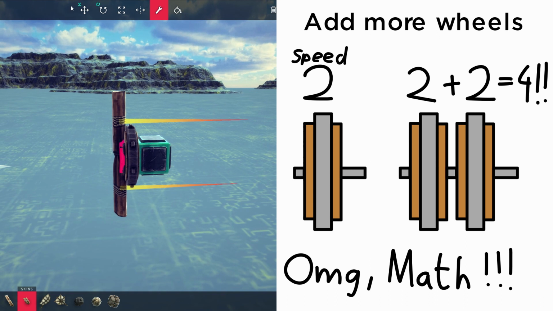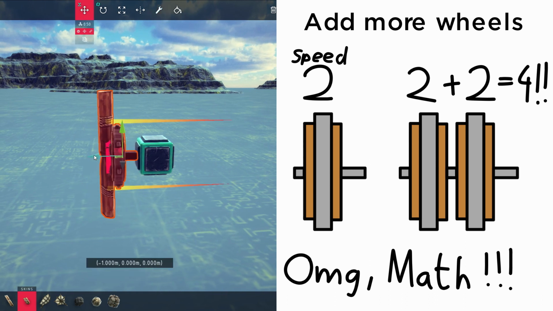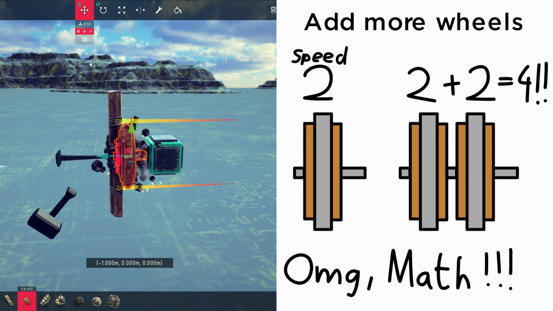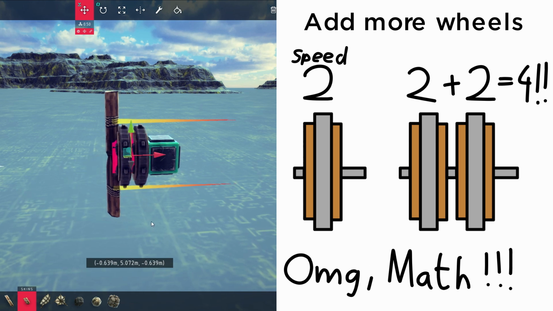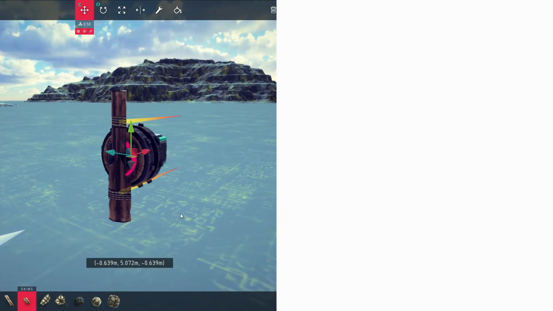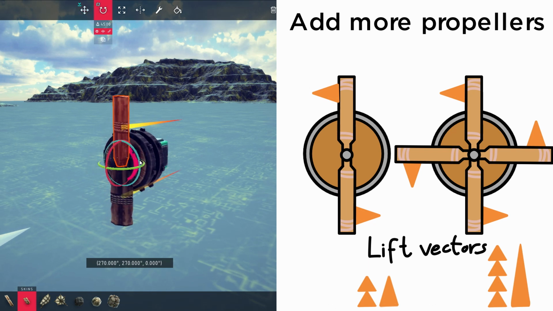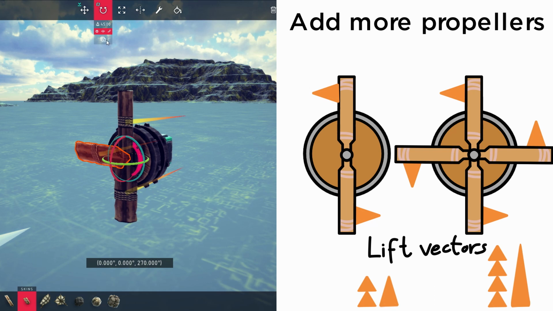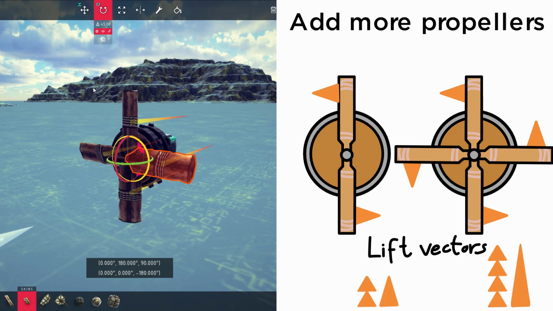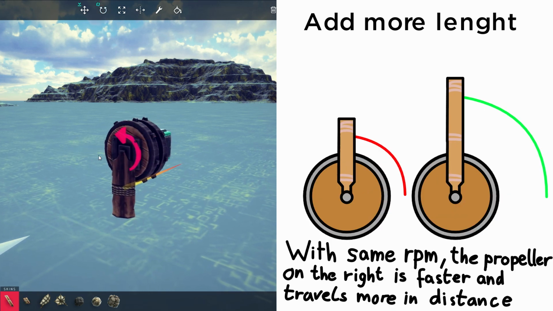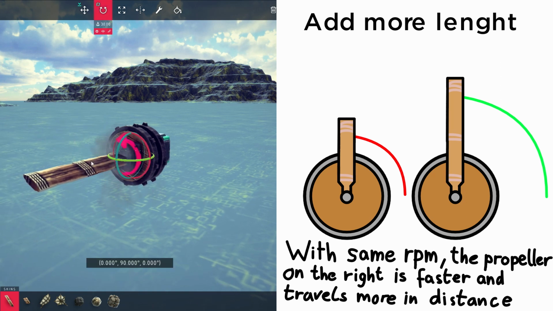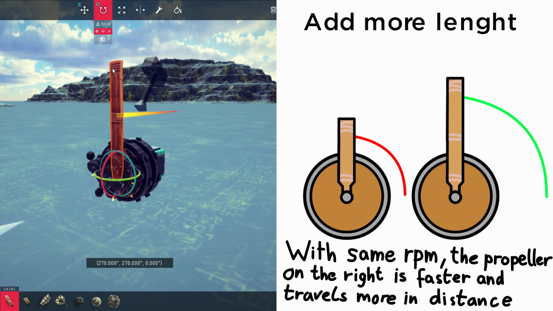You can add more wheels in a row. This will simply add the speed of your wheel together. You can add more propellers onto a wheel. The more propellers you have, the more propulsion you generate. You can add the propellers further out. The further you go, the more distance your propeller will travel through.